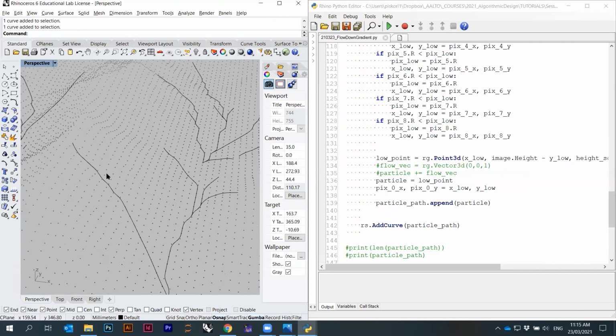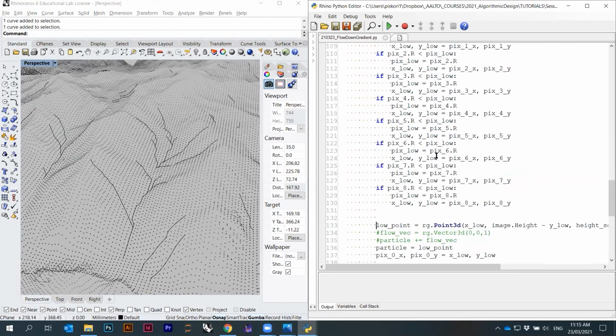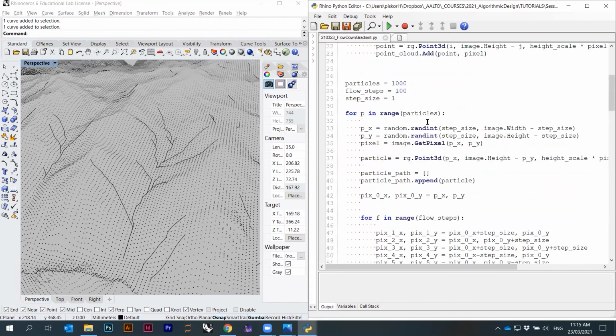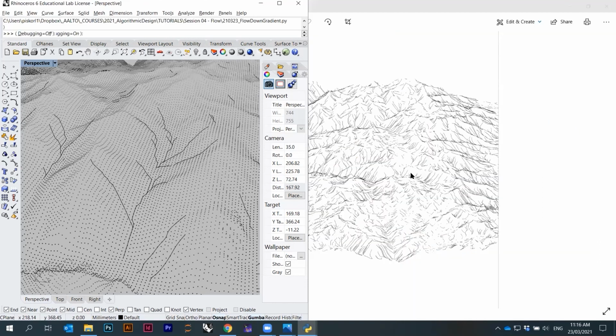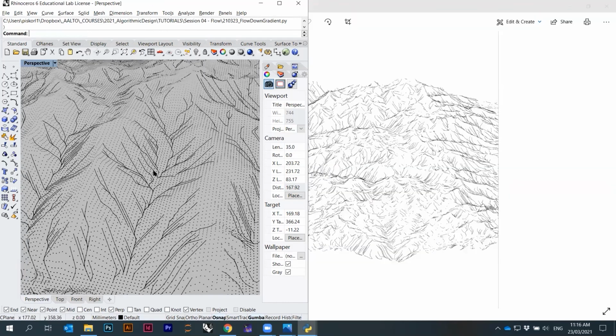If I would have a lot of these, maybe I can actually try to run it. Maybe I can have fewer flow steps and more particles. Let's see how that looks. Hope my Rhino will not crash now. Okay, I generated this picture yesterday because I knew it would take long. So that's one example. Okay, it came.